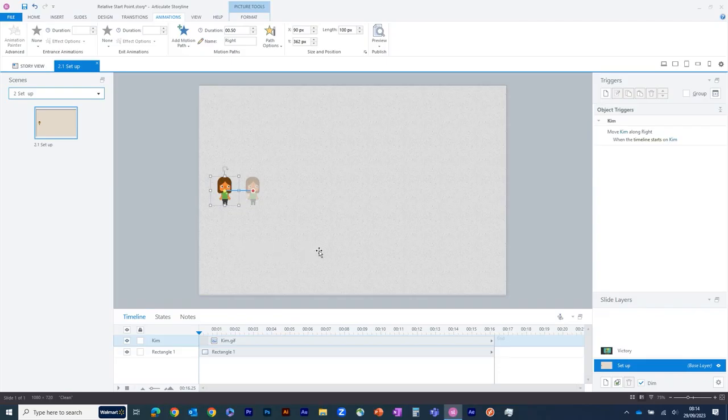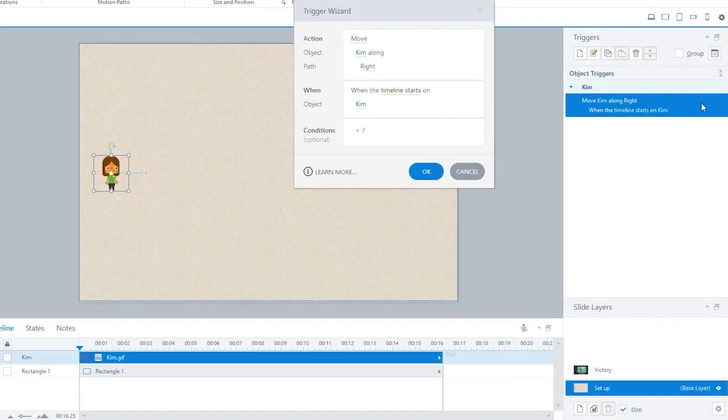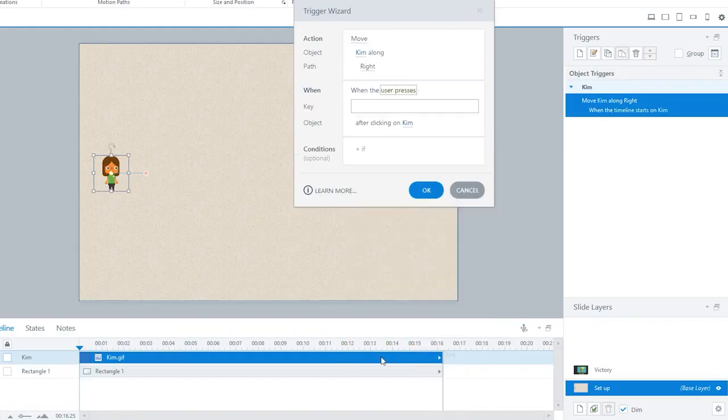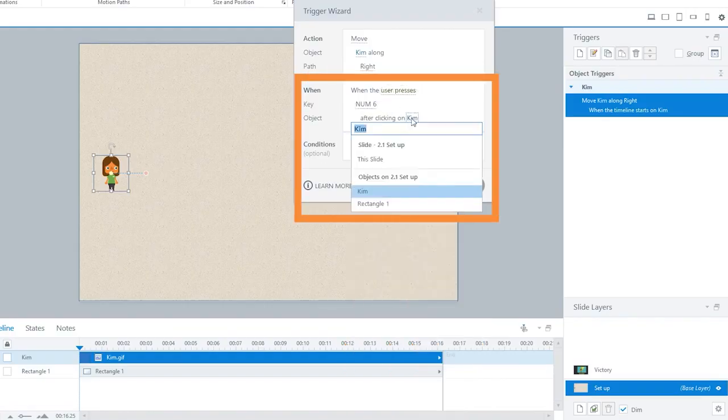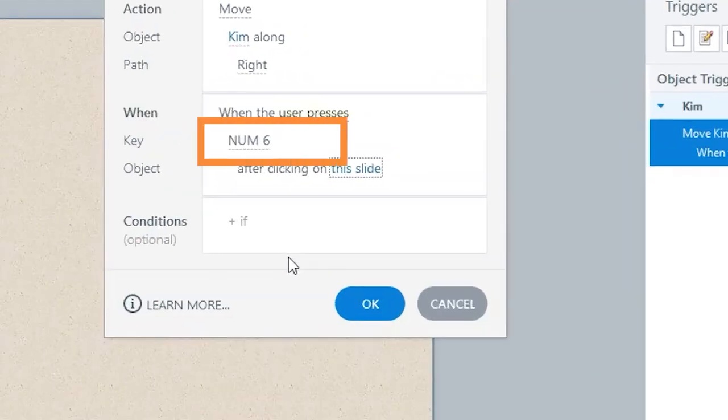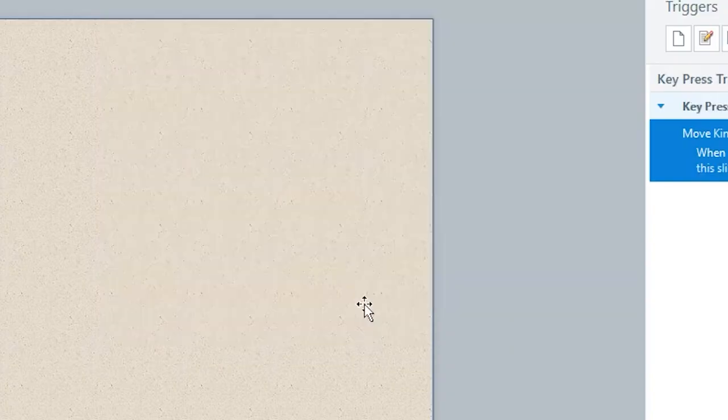So as part of the game we're going to want to move the character around the screen with our keyboard buttons. So we're just going to update this trigger here, and we're going to say move Kim along the right motion path when user presses the right key after clicking on this slide. For some reason, Storyline sees any of the directional arrows as num buttons, so the right key for some reason is num6, but okay Storyline, you're the boss.